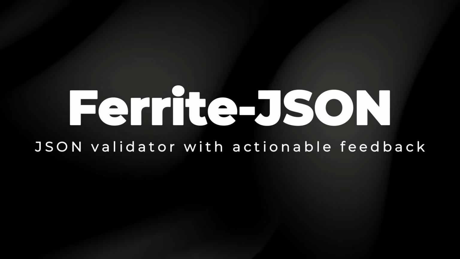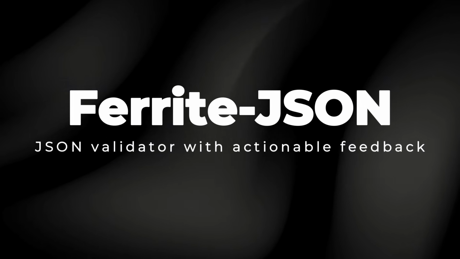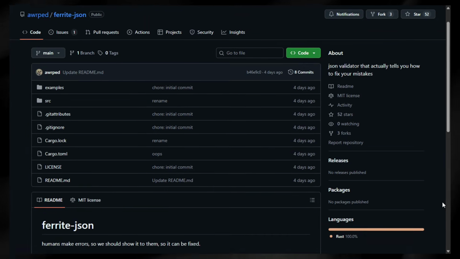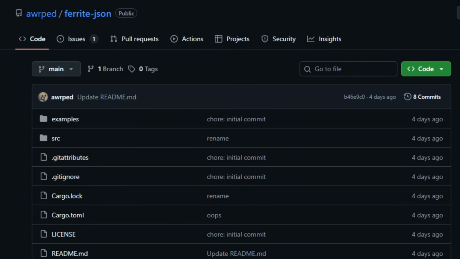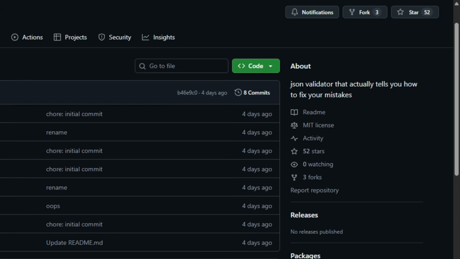Project number 11. Ferrite-json, JSON validator with actionable feedback. Ferrite-json is an open-source Rust library and CLI tool that lets developers validate JSON files and get clear suggestions on how to fix errors instead of just reporting them.